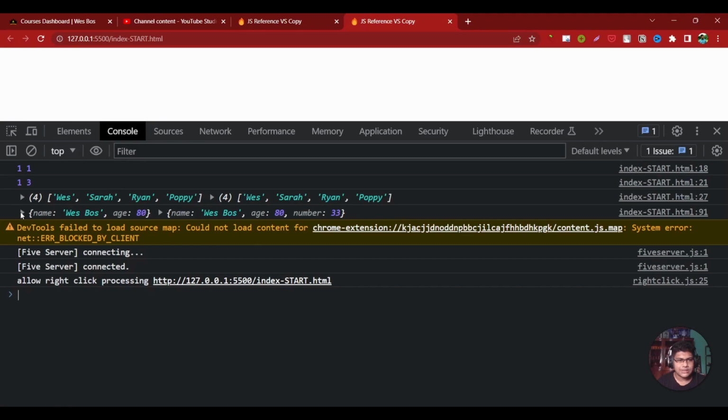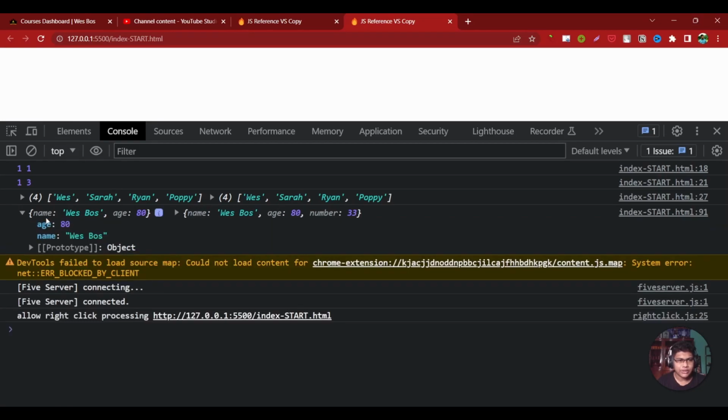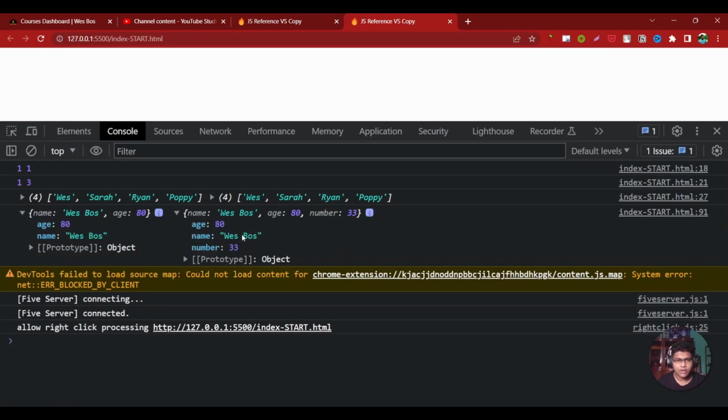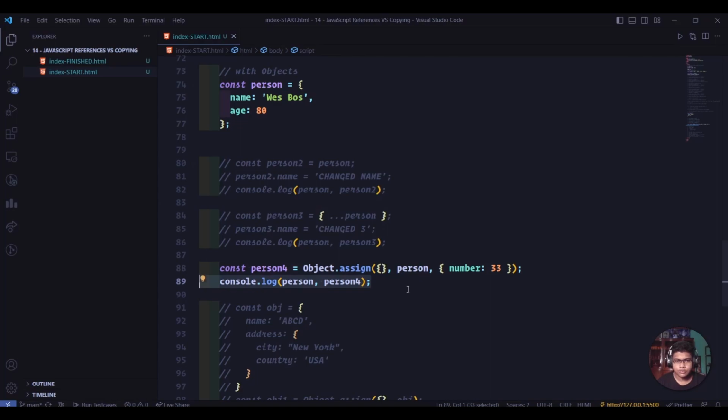So you can see this is the output. This is the original object and this is the copied object. It has an extra attribute called number. So up to now this was okay, but what is the problem with object, right?